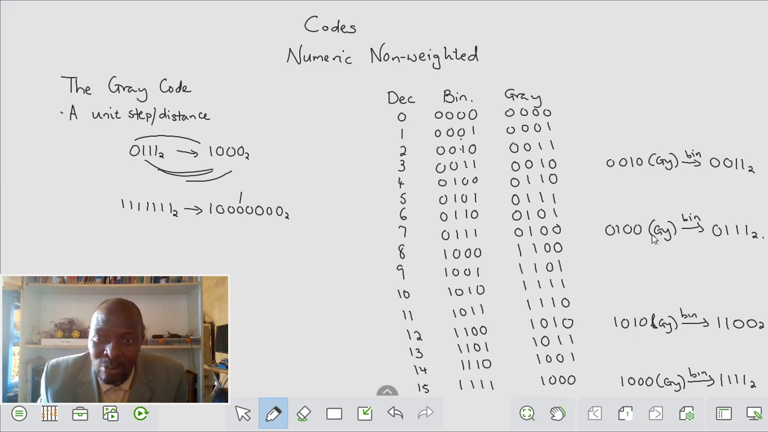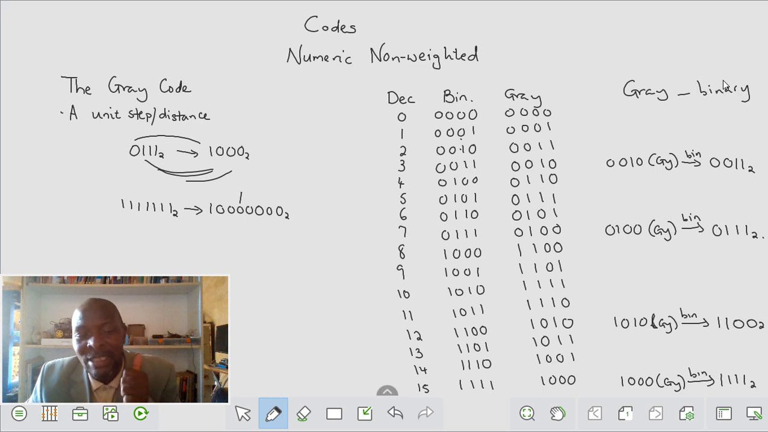So this is how we convert. I showed you previously how we convert from what? From binary to gray. Now I was showing how to convert from gray to binary. So what is the beauty of this code? The beauty is that it's got what? Single distance movement. When you go to the next count, it does not juggle so many switches. Only one line is affected at a time. So it's a unit distance code or unit step code.